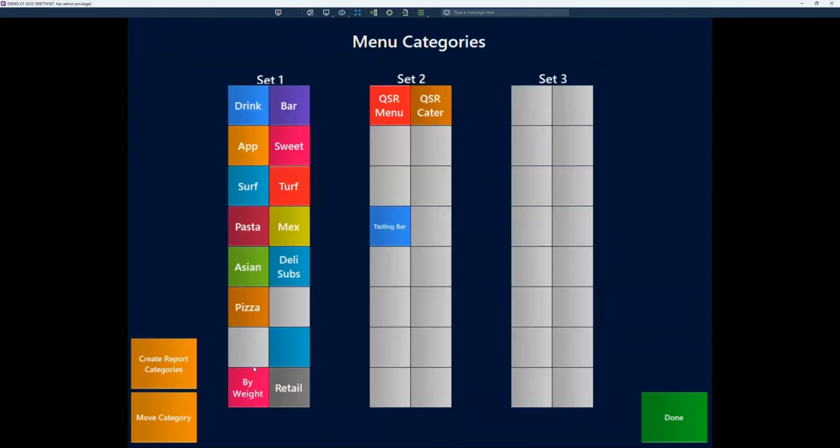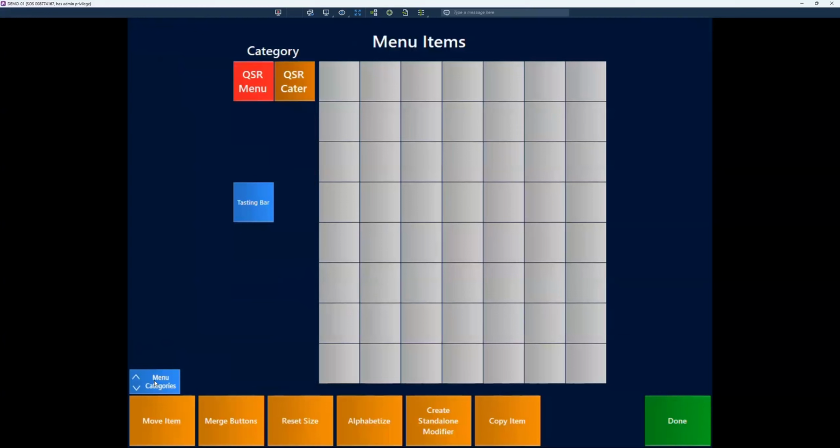The next button we have is menu items. So first thing you're going to see is the categories on the left-hand side here, and then you have the button to switch between the different sets. So it's only going to populate sets that actually have categories. You can see I only have to press it twice to get between set 1 and set 2. It doesn't bring up set 3 because there's no categories there.